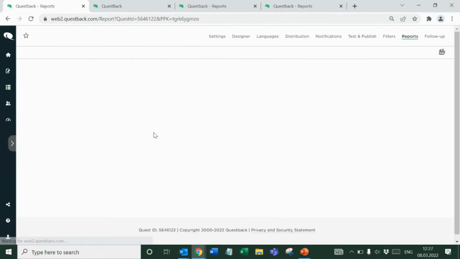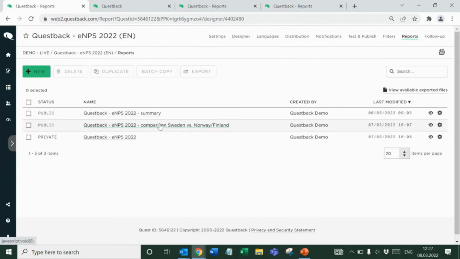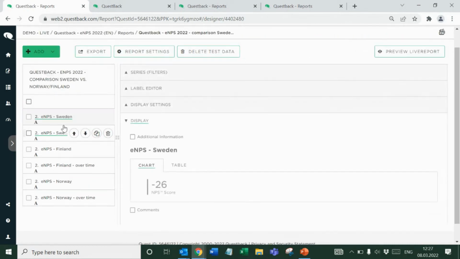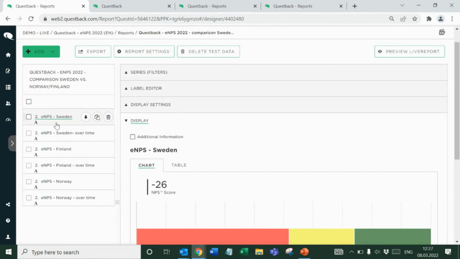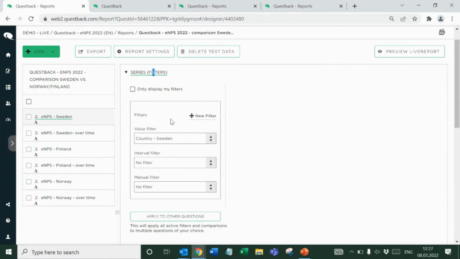In the reporting, what you do here is you set up a separate report, and also here we're duplicating the questions a number of times, and we apply the respective filter. For Sweden, we obviously create the filter for the country Sweden. For Finland, we create the filter for Finland, etc., and then you get the visualization of data like this.